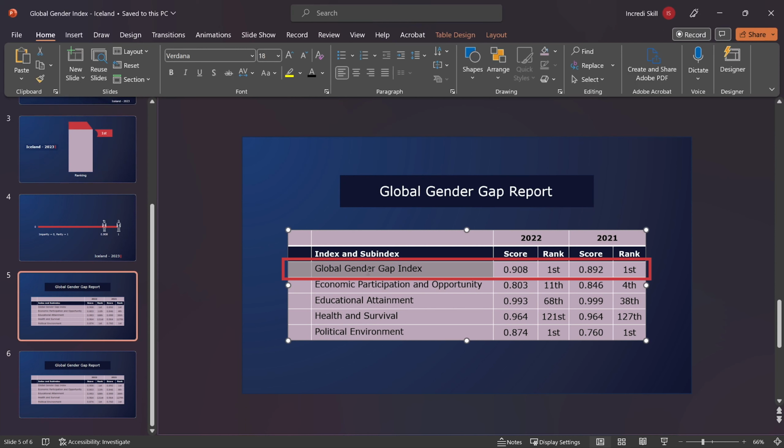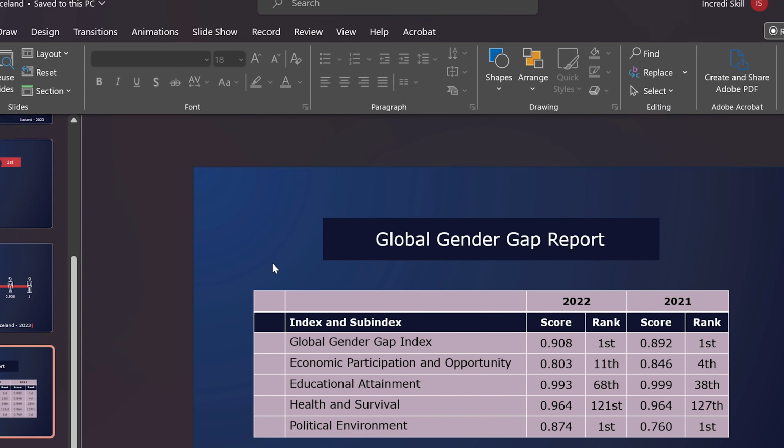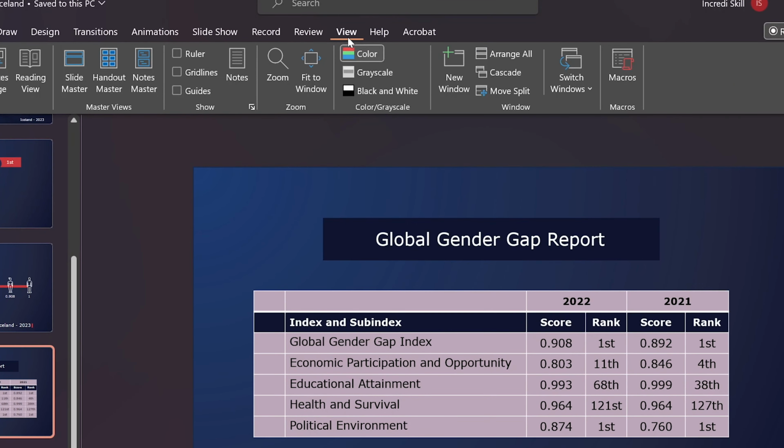On this table, let's say the first row, Global Gender Gap Index, is the key data we want to highlight. But before we can apply animations to this row, we must divide this table into three parts: the row we want to animate, the ones above it, and the rows below it. Since we are going to split the table and move its parts around, let's enable ruler and guides. This will help us to mark the original position of the table. Go to View tab and enable ruler and guides.